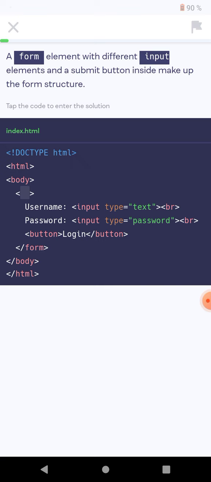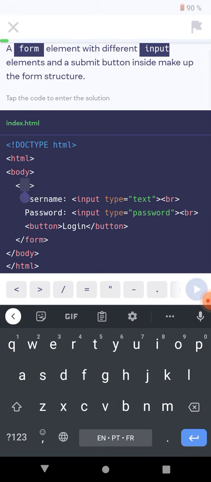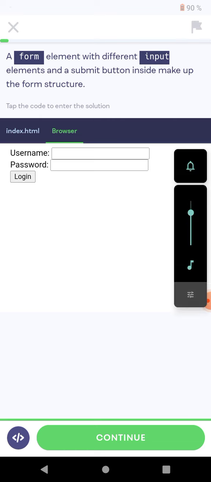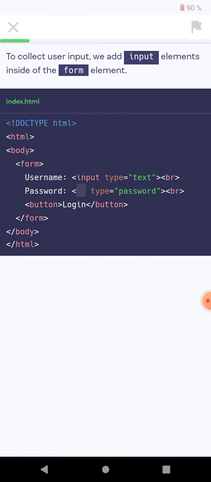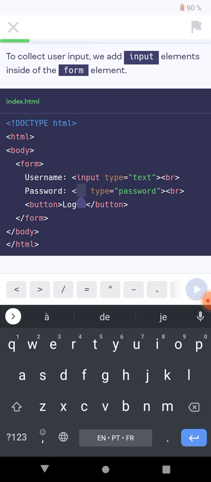Form element. Input. Form. So to create a form, we need the opening form and closing form tags. So form and closing form tags. To collect user input, we add input elements inside of the form element. So input type is password.